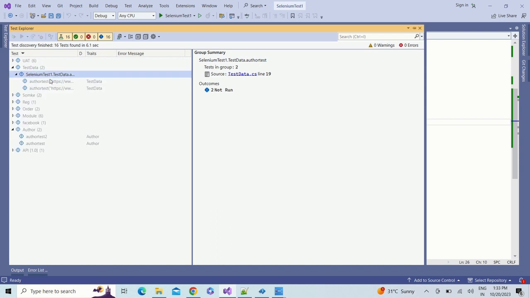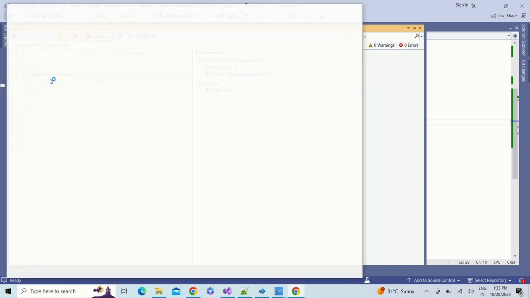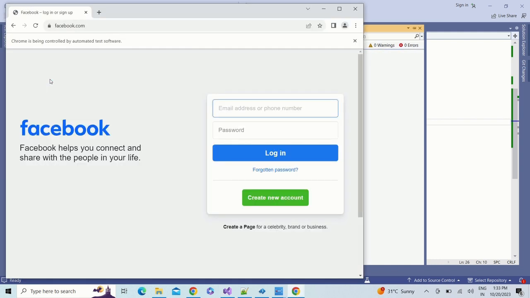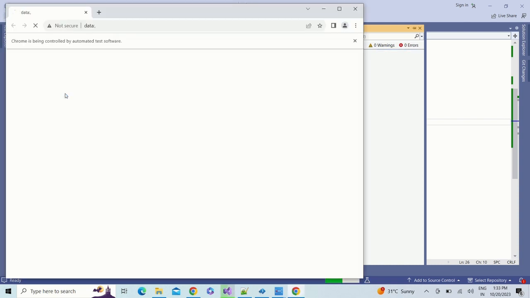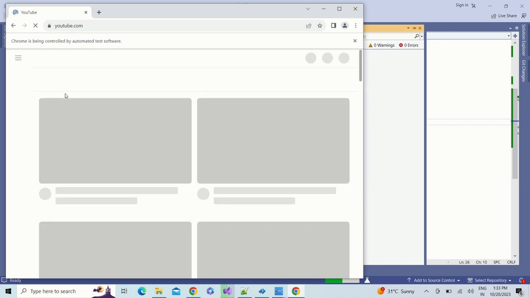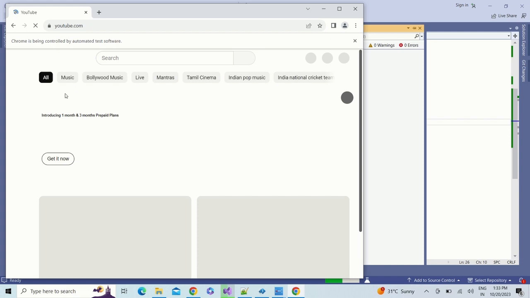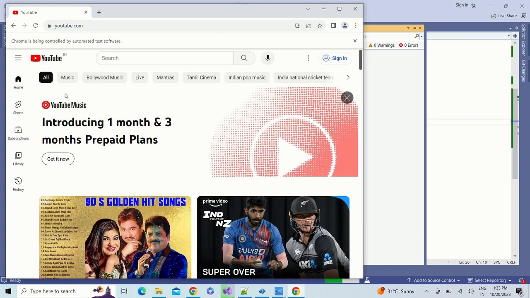For the first time it is going to open the first one, which is facebook.com, and it will wait for 3 seconds and close the browser, and another time it will open youtube.com, wait for 3 seconds and close it. So in this way you can add this scenario, and hope you understood.